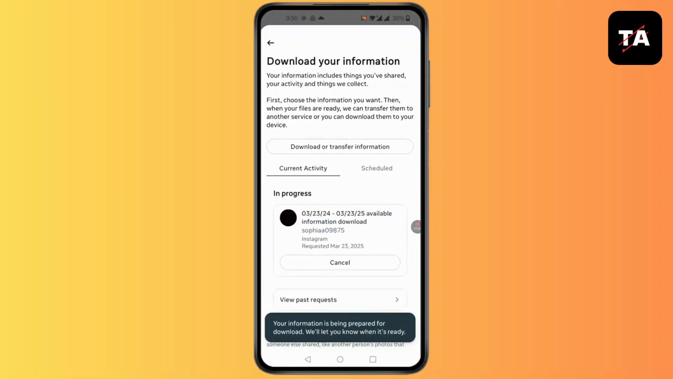This will be done after some days or some hours, and you will be able to download your information. From here you can check your watch history. This is how to check watch history on Instagram.